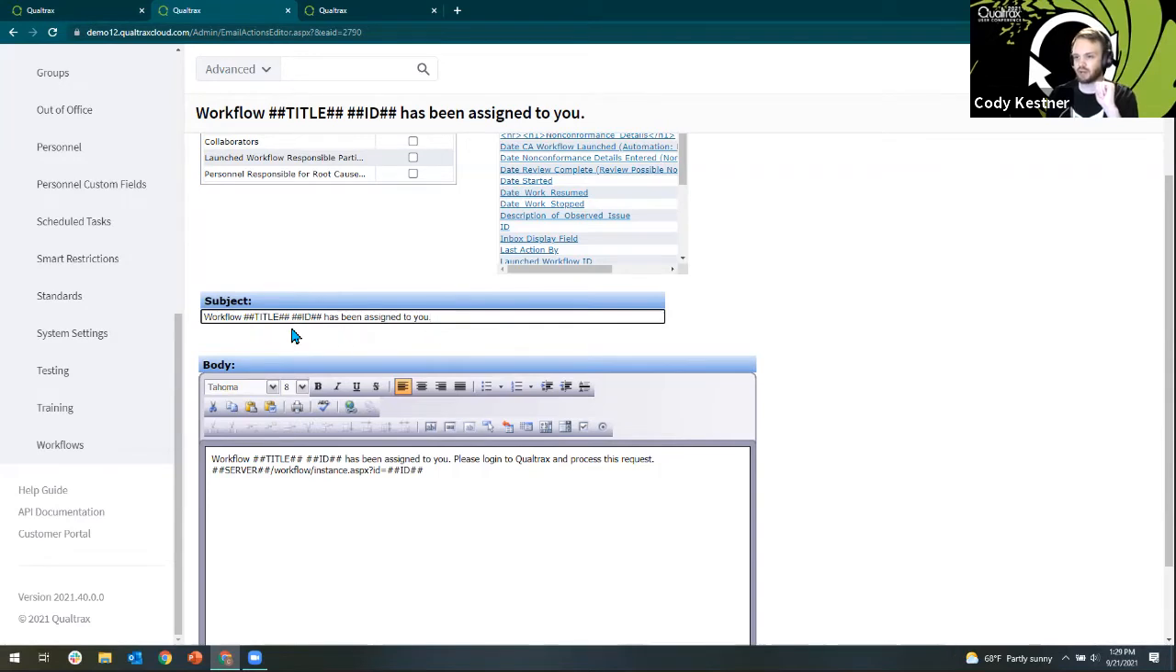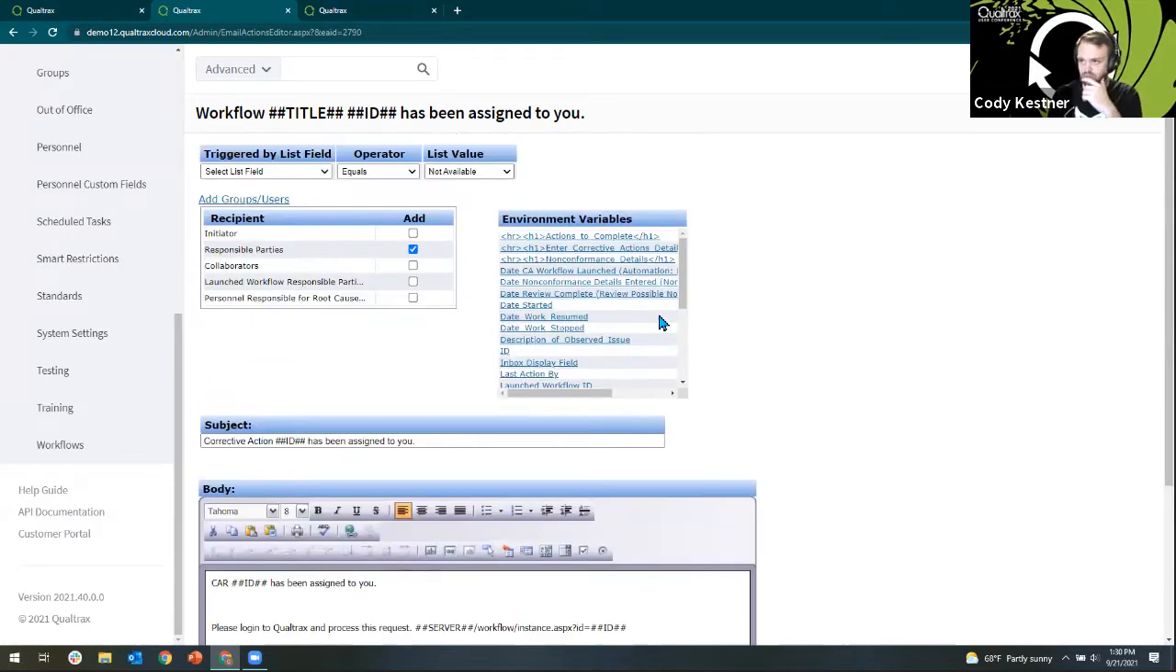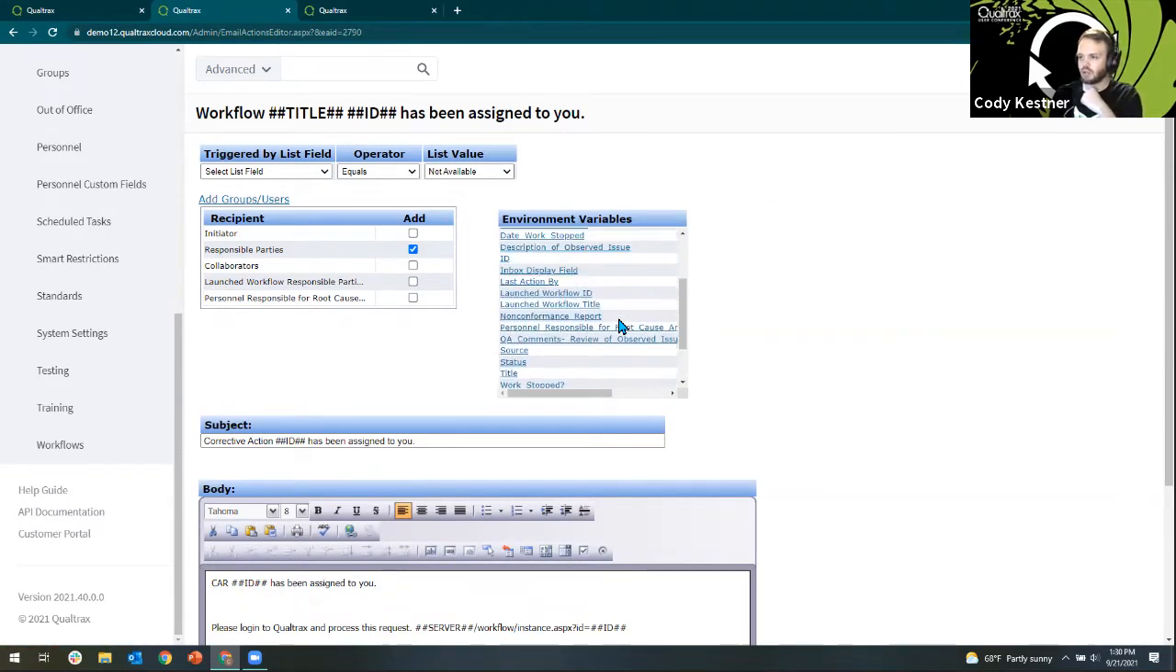So instead of workflow title ID, we could just say corrective action ID has been assigned to you. Down here, space this out a bit. We could say CAR, a little more shorthand with it. So CAR ID has been assigned to you. We could even go up here. If we look at our environment variables, it's pulling the custom fields out of our workflow. So we could scroll down here and we could grab our nonconformance report. This is a subform we use in that workflow. Put it in the wrong spot.